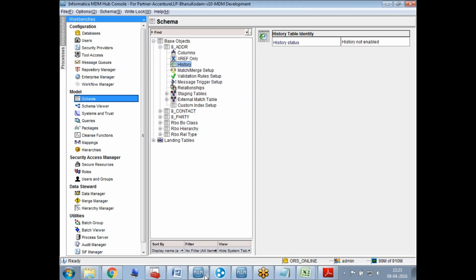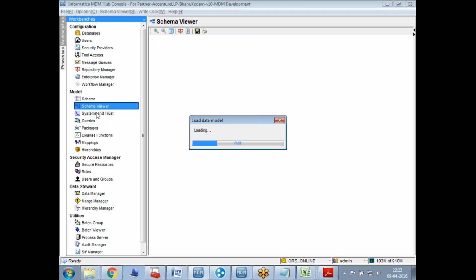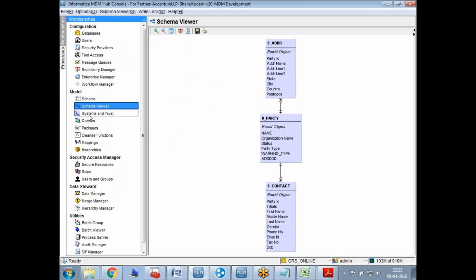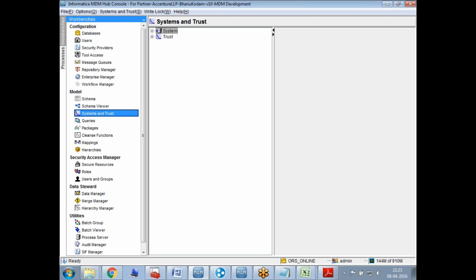Now let's talk about the final thing and try to finish it here. And this is the tool. Okay, so this is the tool for Informatica MDM. You have many different things here. You create the data model here. This is for actually viewing the data model. Okay, and this is for configuring systems and trust, nothing but the survivorship. These are the queries and packages; packages are nothing but views in your database.